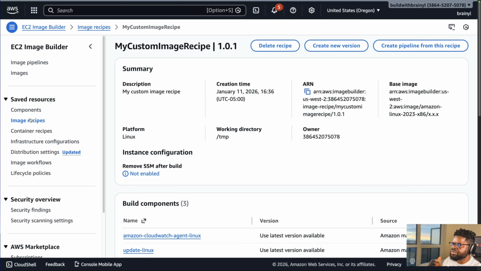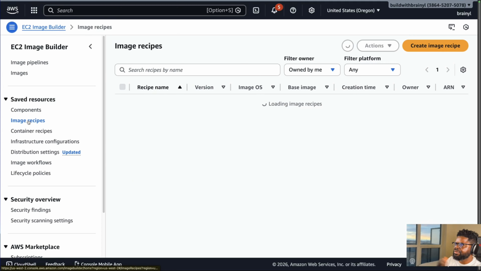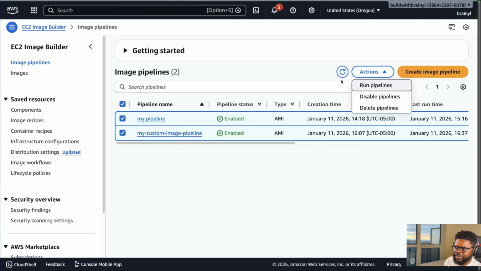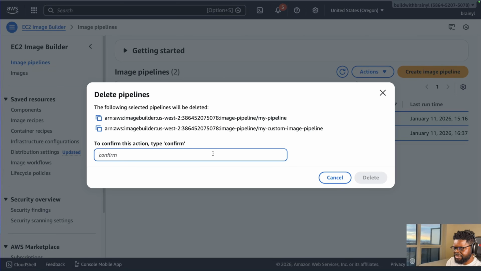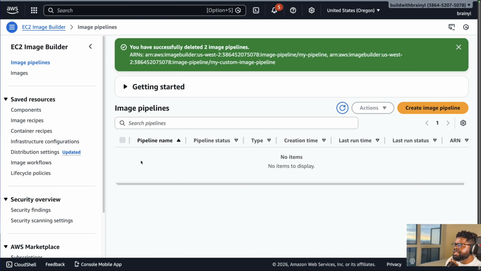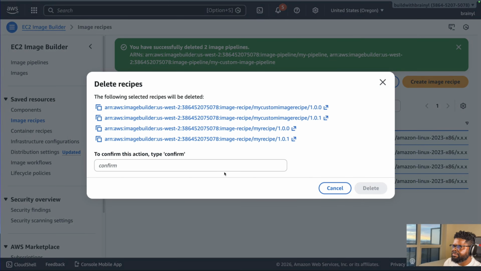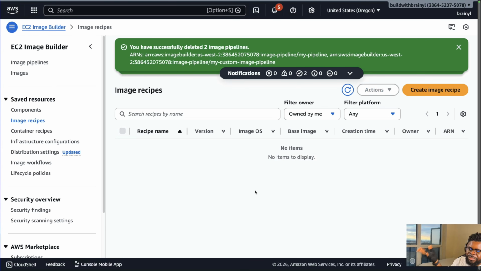What else? We'll just go to the pipelines that we created. We'll just delete them. We don't need them again, okay? The class is done. I'm just going to delete the pipelines, okay? Once I'm done deleting the pipelines, I'm just going to go to image recipe. I'm going to delete all of them, okay? I don't need them again. We've shown the points. But now, if you see EC2 Image Builder in any exam or practically you want to use it, that's exactly what it's for, right?